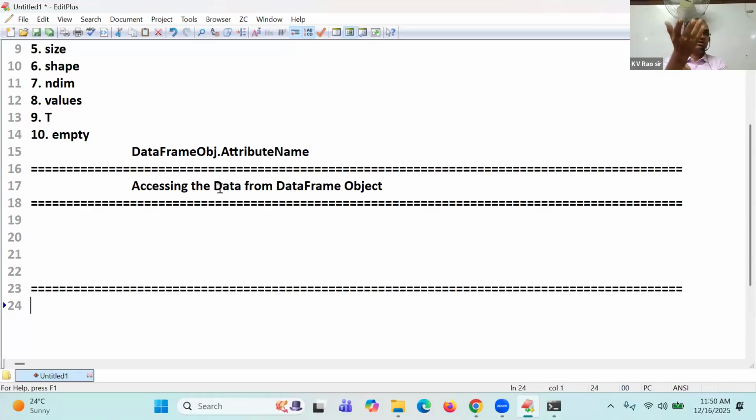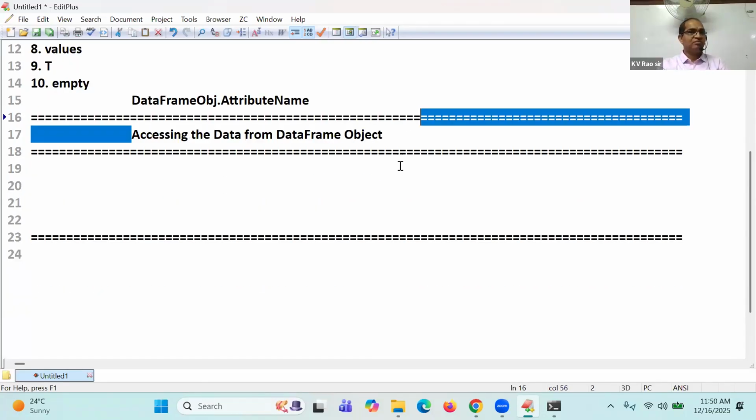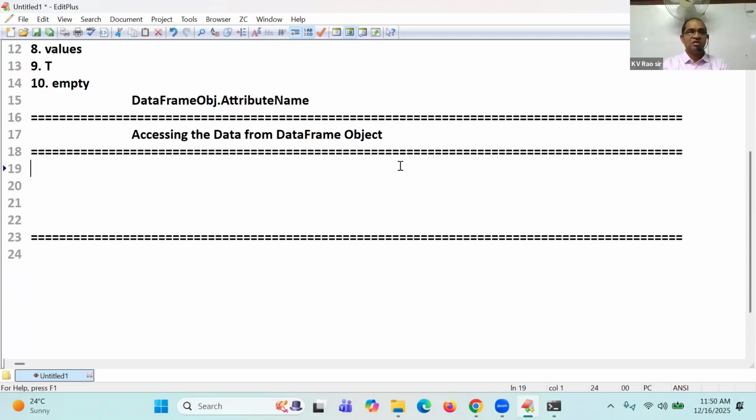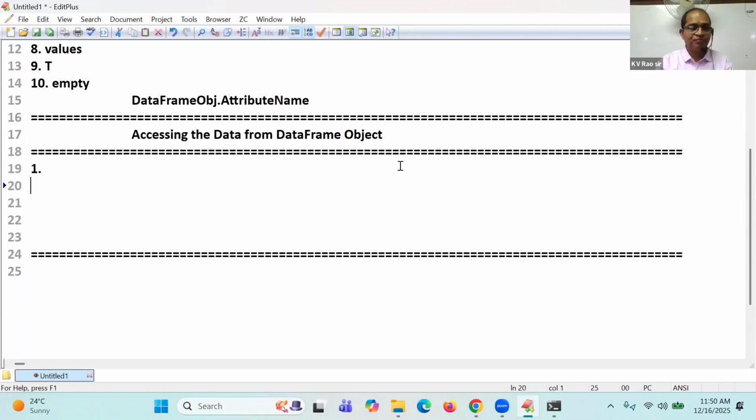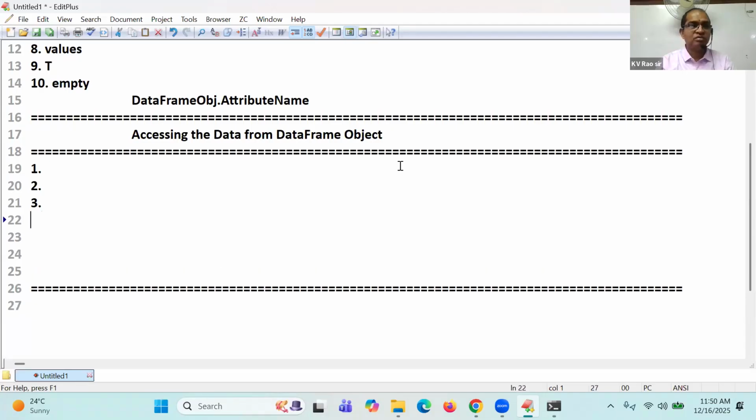Similarly, for setting the values also, updating also, six ways I said. Did you remember all? Now I'm entering into accessing the data from data frame. There I'm going to tell about number one, number two, number three. I will teach everything. You decide how much capability you have and then remember. I'll tell you everything, but you remember according to your talent.